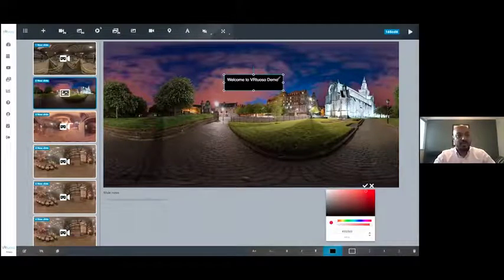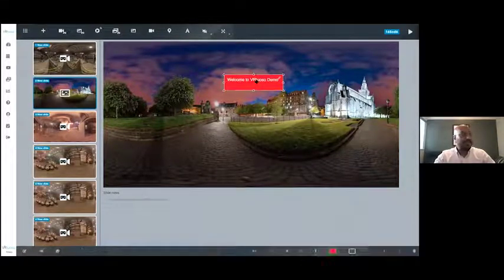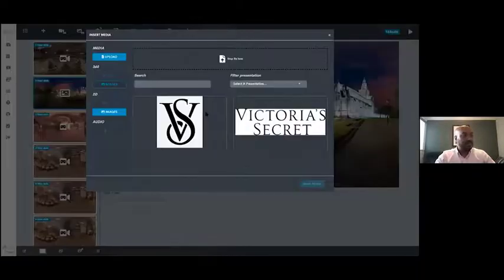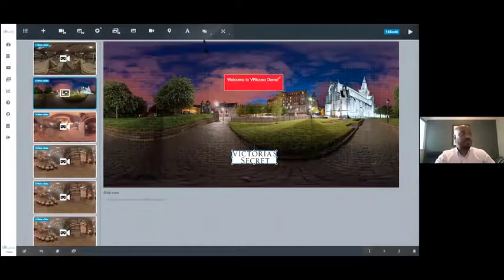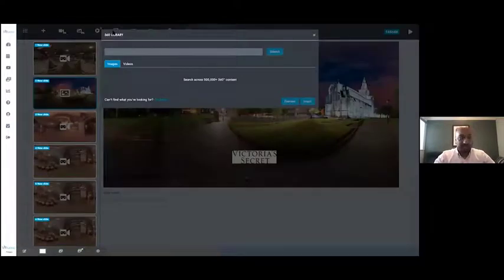For example, if I want to do it in red, as you can see here, I can add 2D images to complement my slides. Again, another presentation I was doing for Victoria's Secret. That can be a 2D image, could be a 2D video. I can add shapes. And then also, as part of the license, we give you access to our library that has more than 500,000 pieces of 360 content. And that's images and videos too, right?